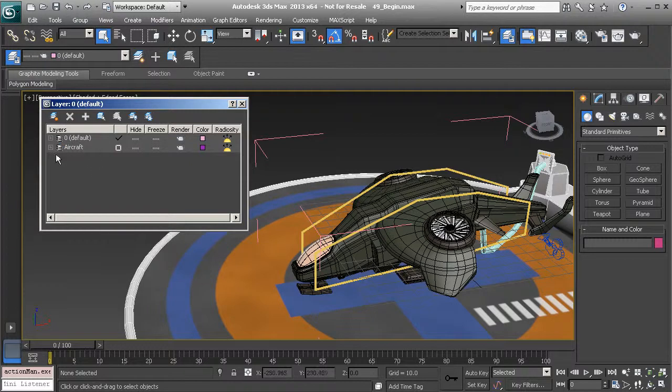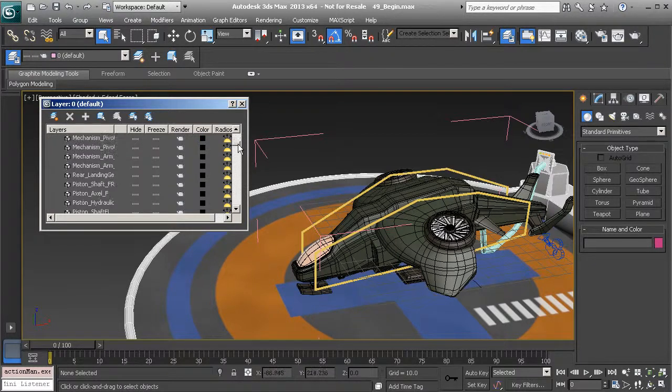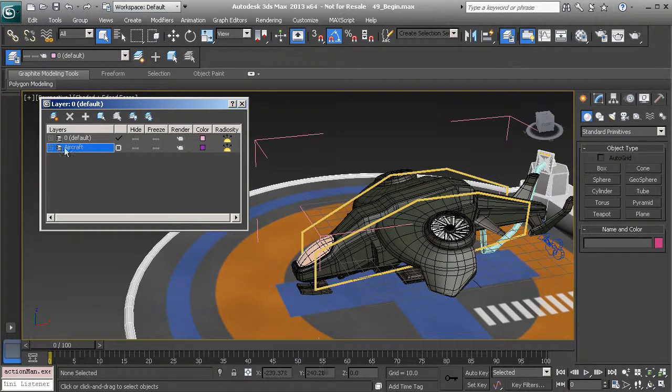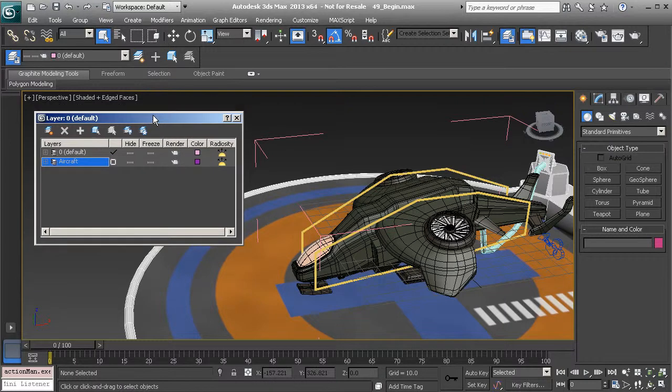Another thing I like to point out before we create our other layers is that when we expand this, notice we can get to specific parts of our aircraft that we would like to either hide or freeze, which is very helpful. So we have a lot of useful control with the layer manager in 3ds Max. Alright, so we have created one for our aircraft.